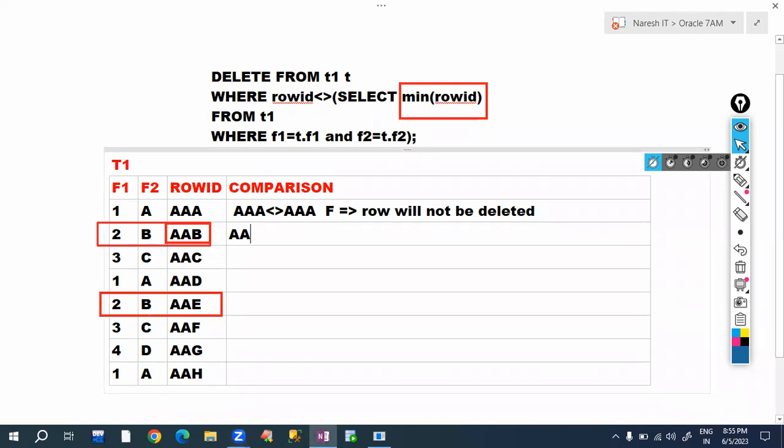Okay, so AAB not equals to AAB. Minimum row ID is AAB. This row ID is AAB. Minimum row ID is also AAB. AAB not equals to AAB. Condition false. Row will not be deleted.